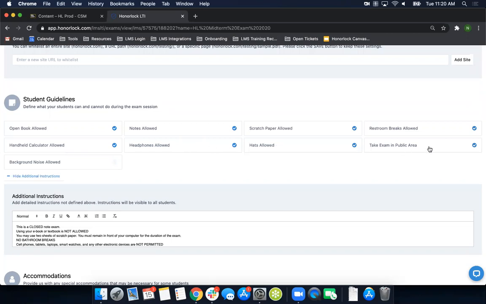Taking an exam in a public area, if we turn that one on, we're letting students know that they could potentially test in a coffee shop, for example, maybe a public library, anywhere that's public where there's things going on. There's people talking, maybe there's music, there's people walking around behind the student that would be visible in their web camera, etc. Background noise allowed. So let's turn off our public area. Say we're just allowing background noise. That would indicate to a student that's testing in the privacy of their own home that they could potentially be listening to some music, that they might have a family member in the adjacent room watching television, things along those lines.